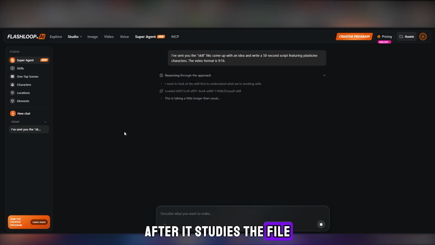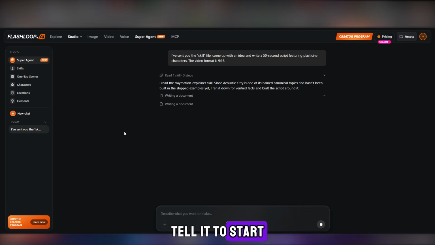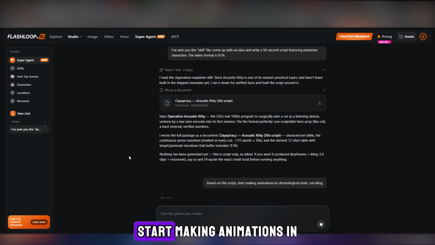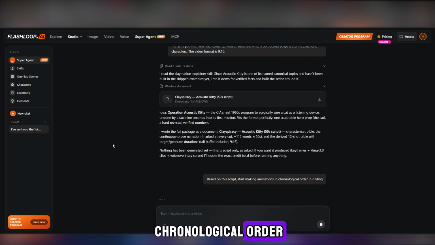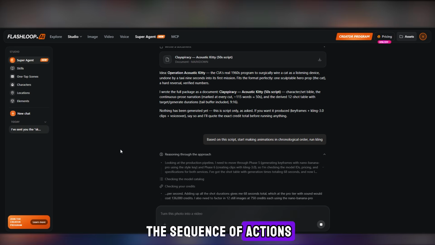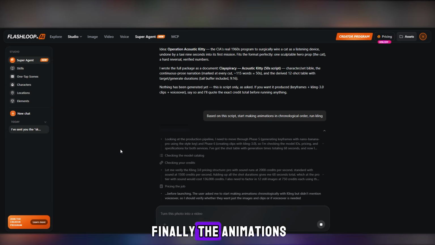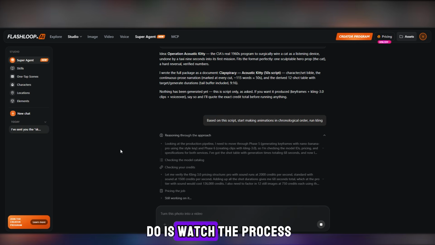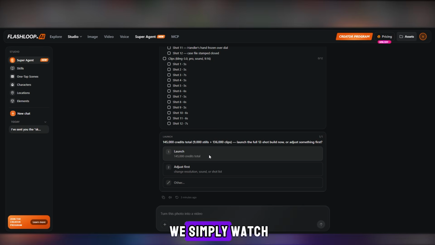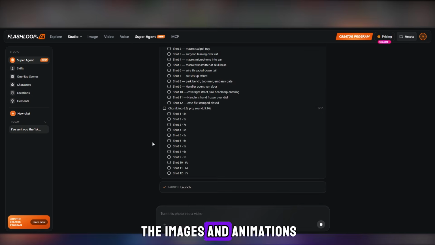After it studies the file and comes up with the storyline, tell it to start preparing the animation and creating the full content. As you can see, it created a full-fledged script. We write, based on this script, start making animations in chronological order. Run Kling. Now the AI agent will start creating the sequence of actions, then the images, and finally the animations. All you need to do is watch the process. Sometimes it will ask you something or give you a few options to choose from. This is very convenient. We simply watch as it creates all the images and animations.